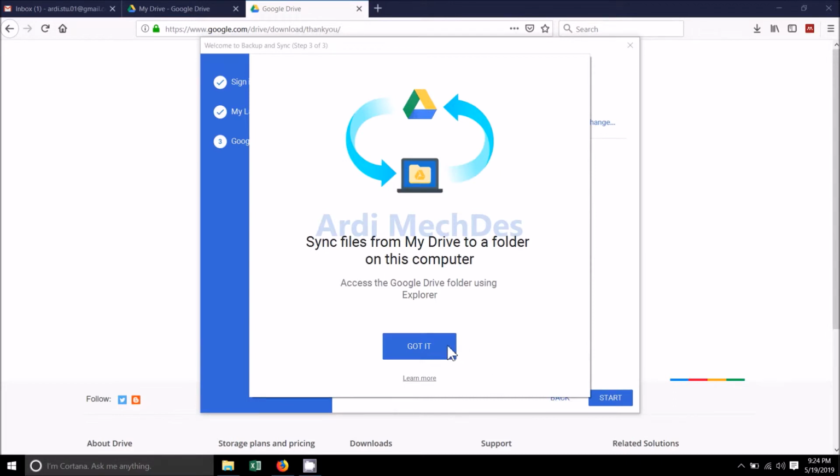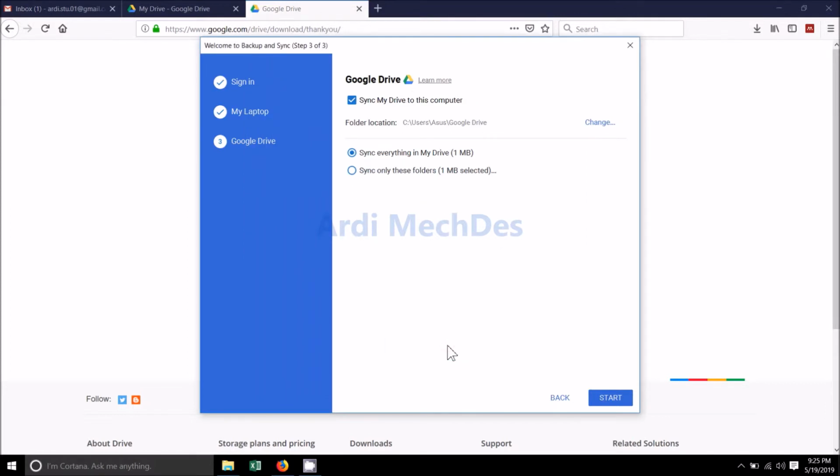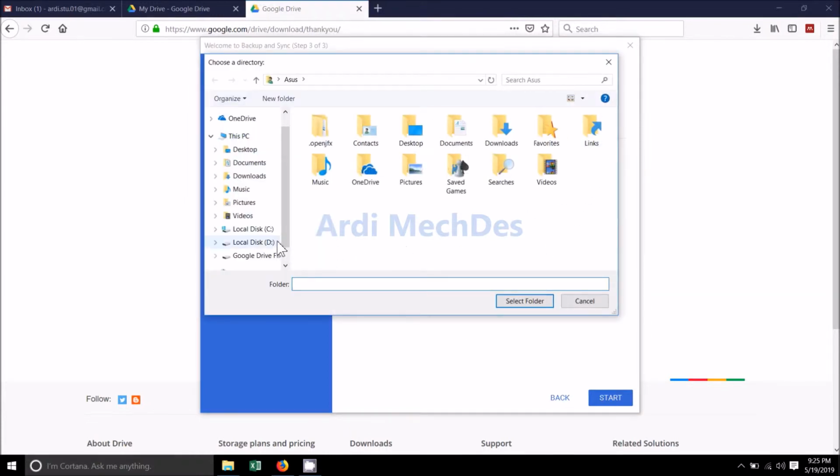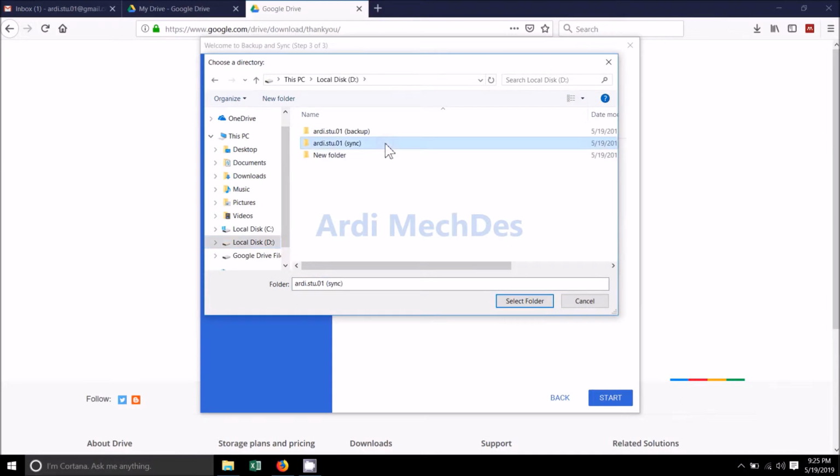Sync files from Google Drive to a folder on computer. We can access the Google Drive folder using File Explorer later. Select a folder from the computer to synchronize continuously to Google Drive.